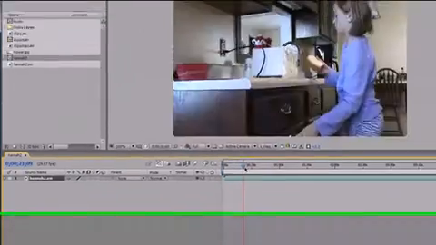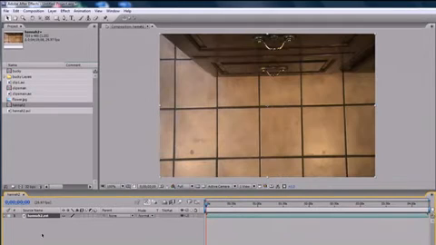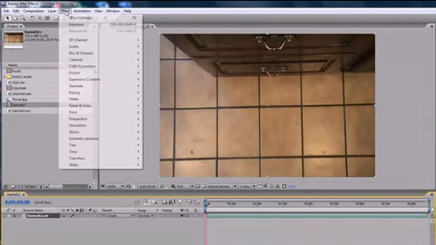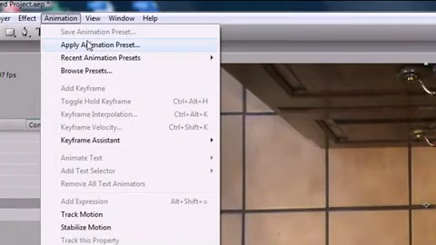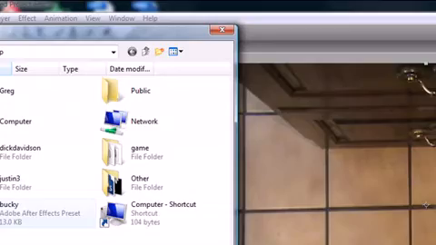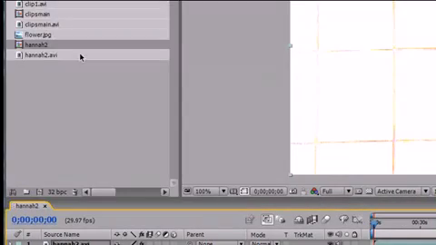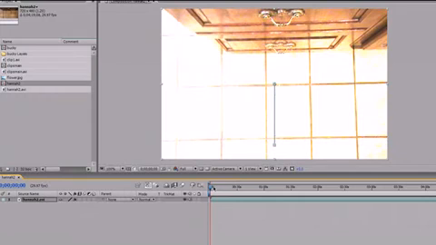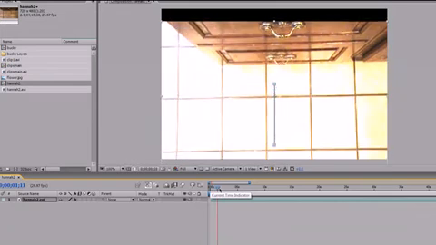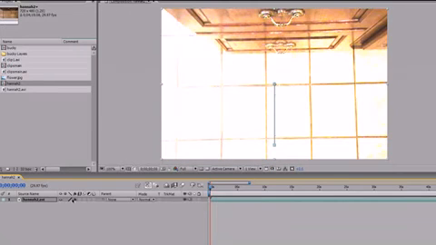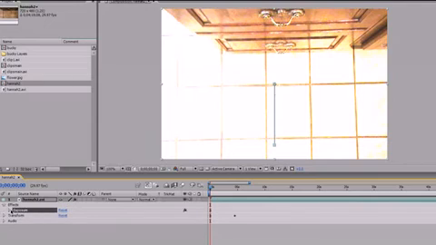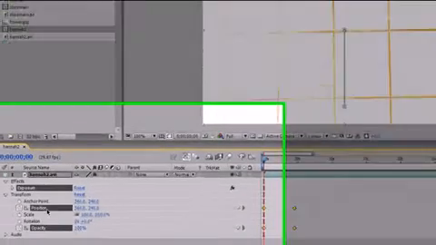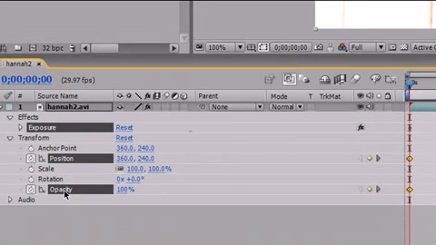So now we have a composition right here. I might as well put a starting point. Now we want to apply that preset to this layer right here. So highlight the layer, click effect, or excuse me, animation, apply animation preset, and then double click that preset you just saved, and as you can see that preset is now applied to this clip. As you can see, it now moves down like that. So in order to prove it to you guys, my animation exposure is right there, and also my position and opacity is right here as well.